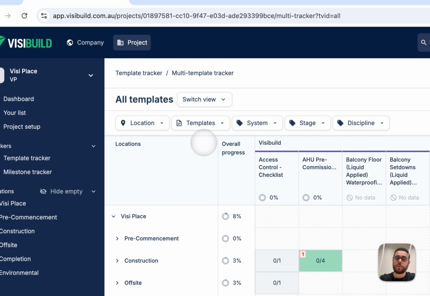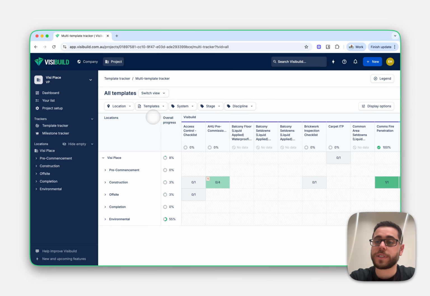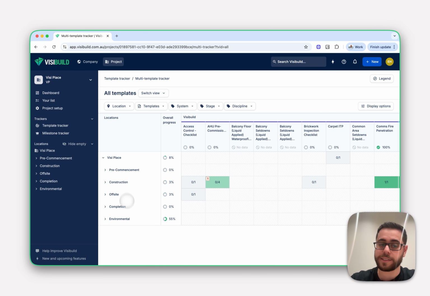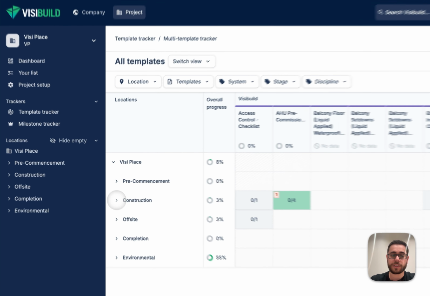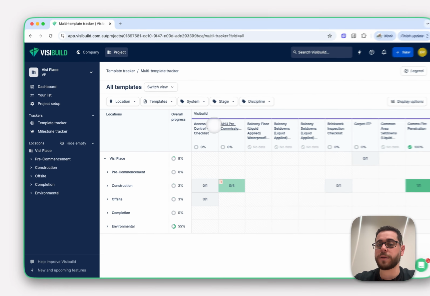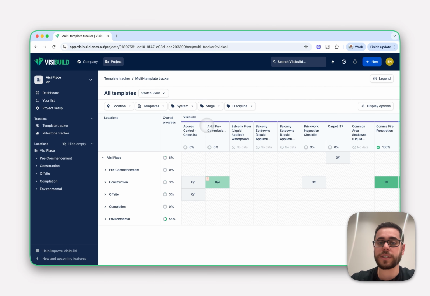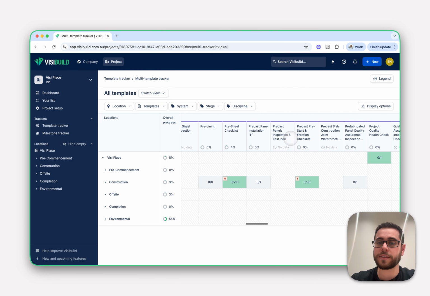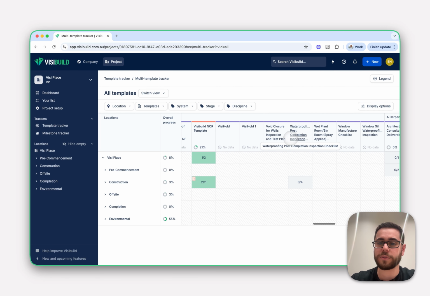That'll take me to all the templates that have been created and published on the project. You can scroll through this. It gives you a list of all the locations that were set up on your project, broken down however you've broken them down. On the top panel, you'll have all the templates that have been published on your project, grouped up by company. You can see Visibuild has created all of these, but if I scroll a bit further, I'll start seeing all the subcontractor templates as well.